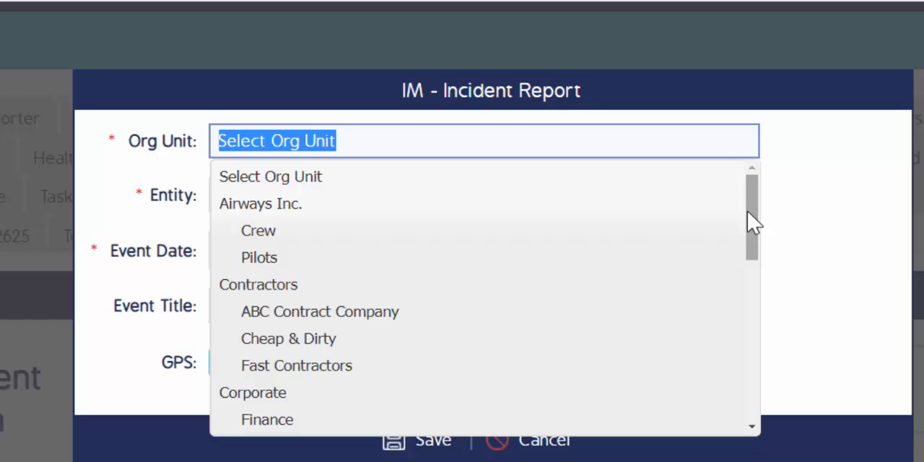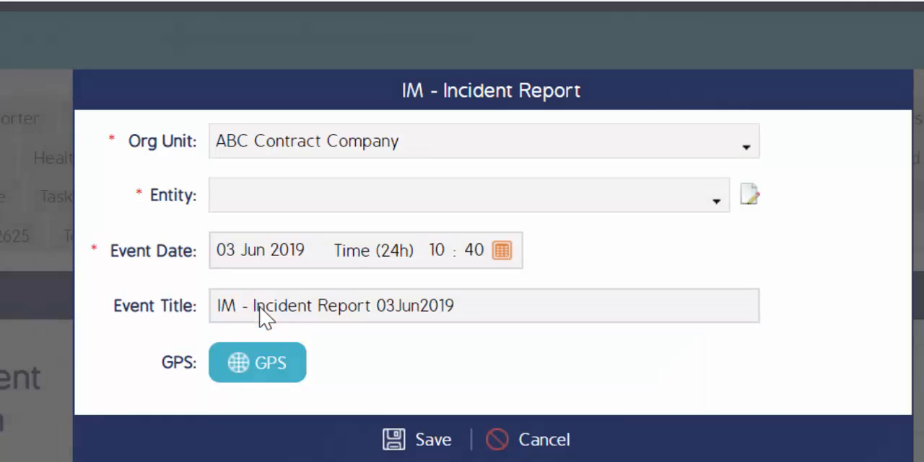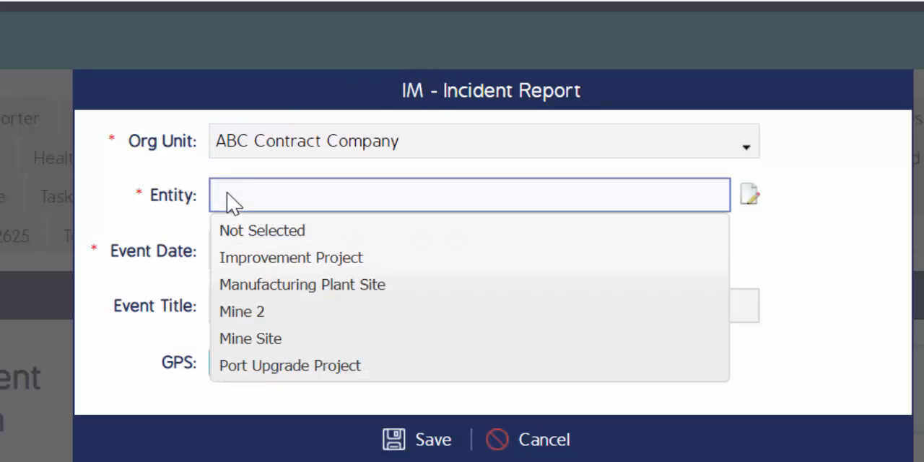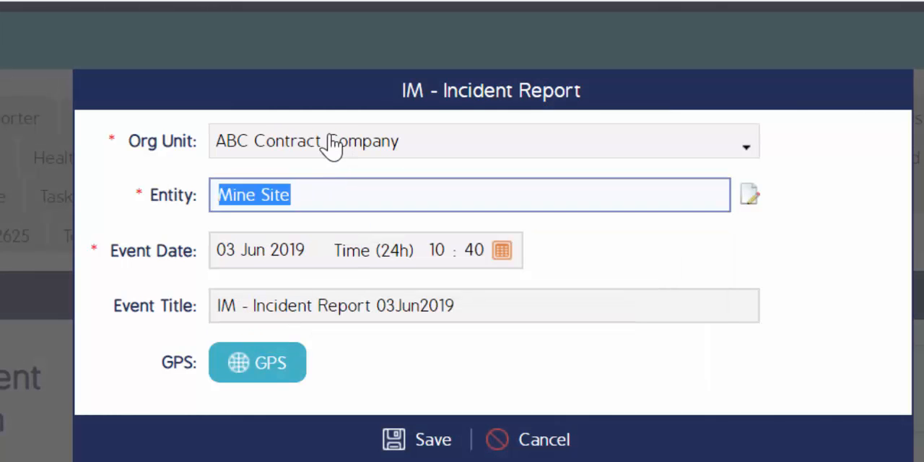The question you will need to ask when creating org units is how do you want to sort and report on your information? So the way that you put the information in by selecting an org unit will be the way that you will be able to sort and report on that later on. Now after you select an org unit, you have an entity, and depending on the org unit that you select, there will be different entities or sites or departments, whatever you want to call them, that will be attached to the org units. So it might be a mine site at a contract company.